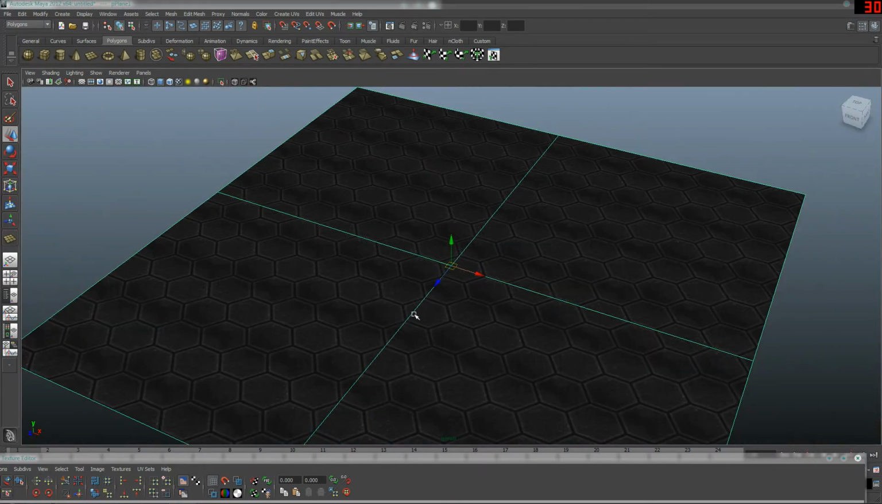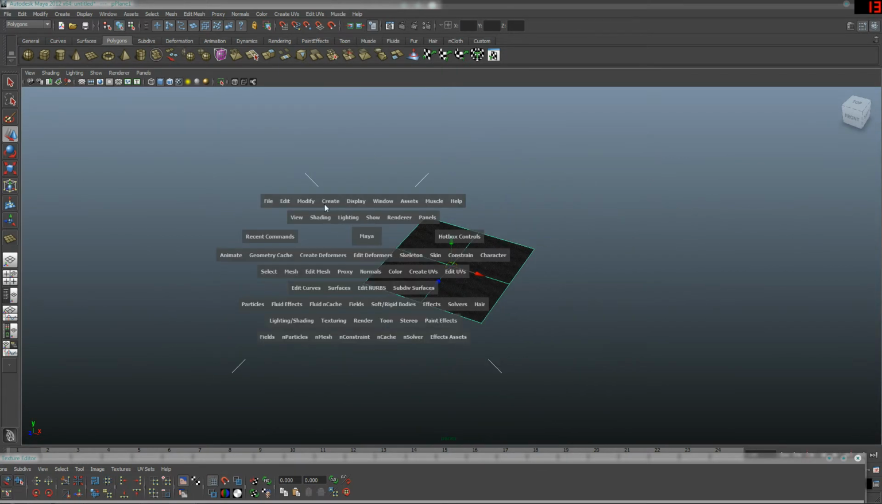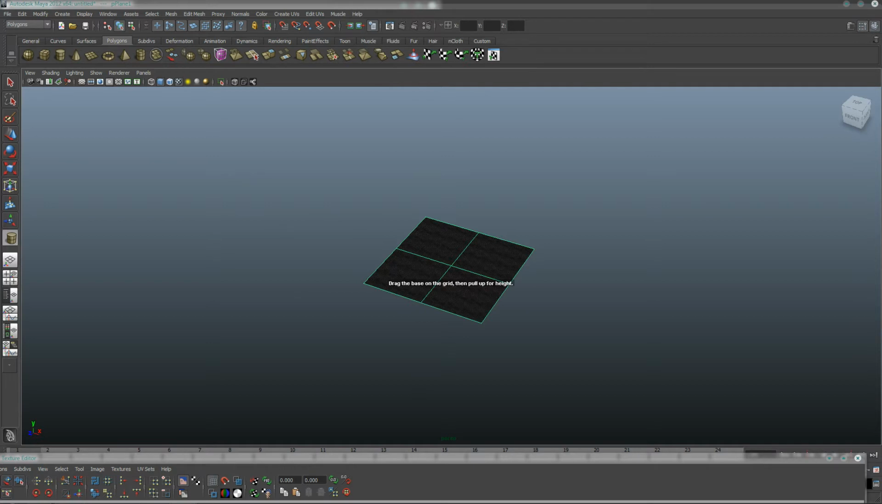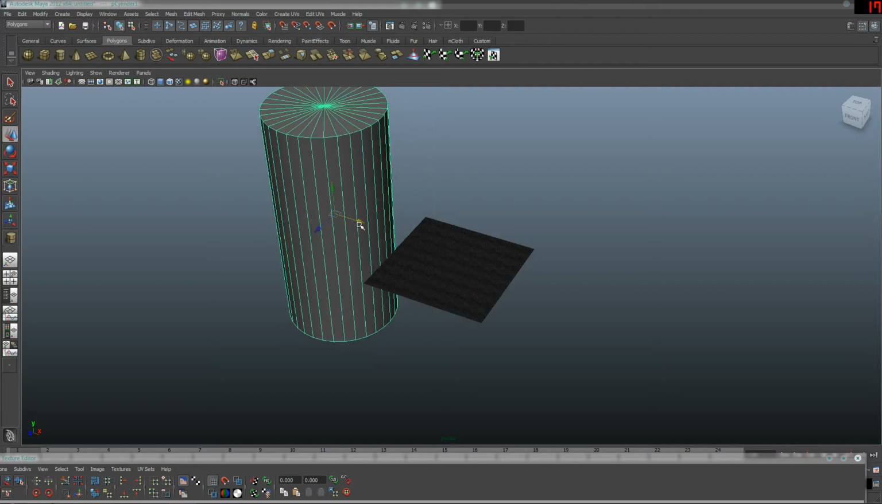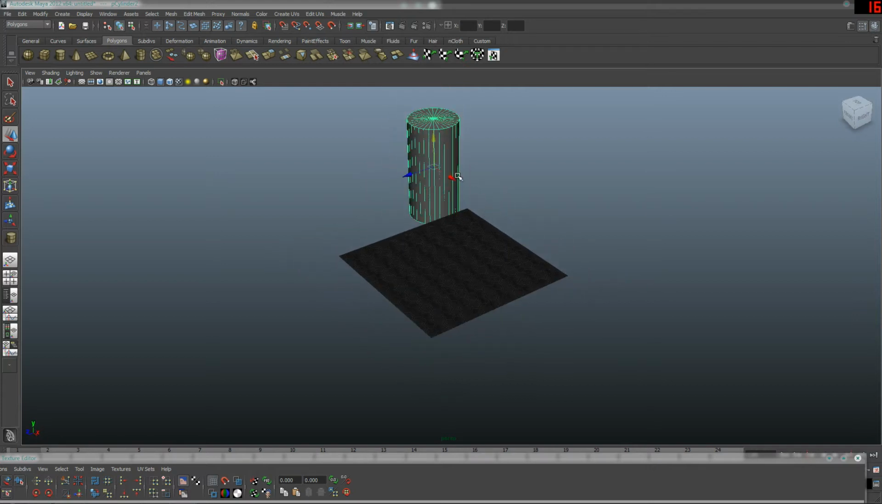Alright, now that the texture's in there, I'm going to chuck some random geometry in there just to show a real reflection and make sure there's a... I just clicked Control plus D to duplicate that.